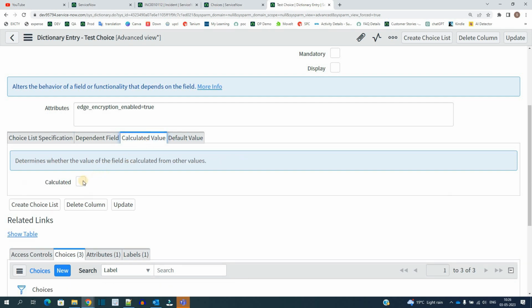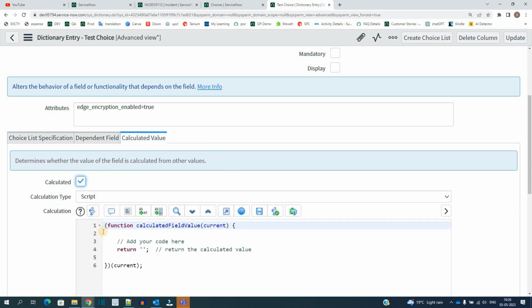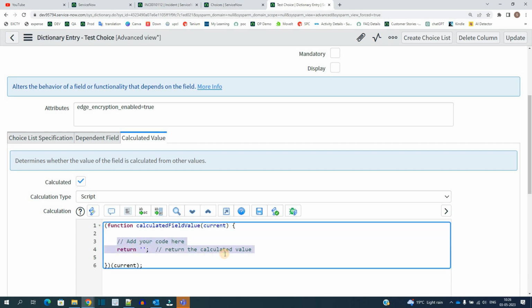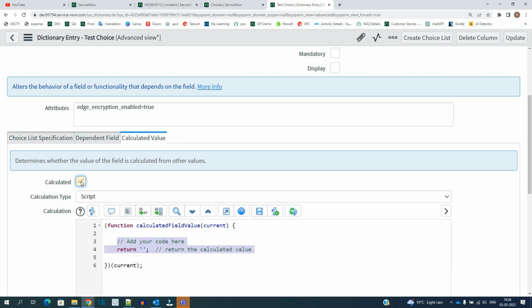Come to calculated one. Under calculated, you just need to set the value by using some calculation. So you can write the script here, and based on that script, the value will be returned. So this is simply a scripting matter.